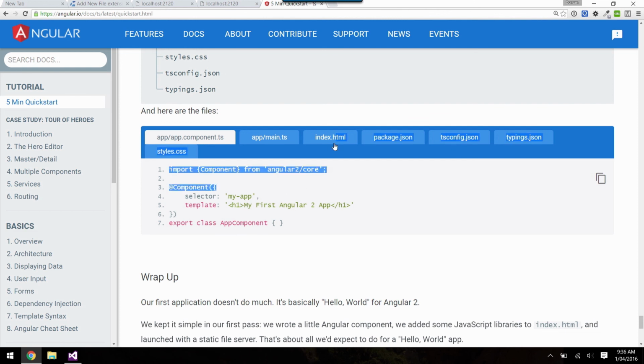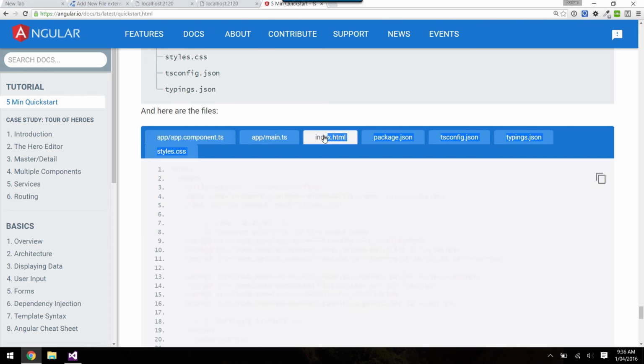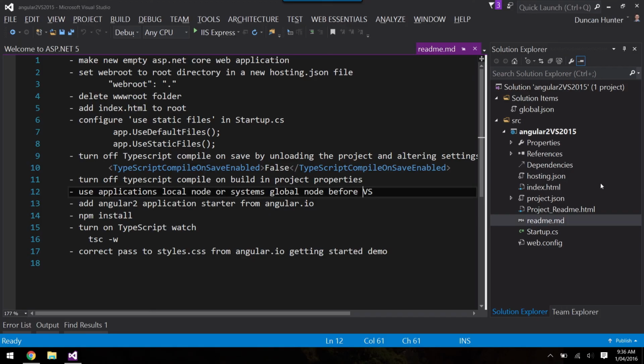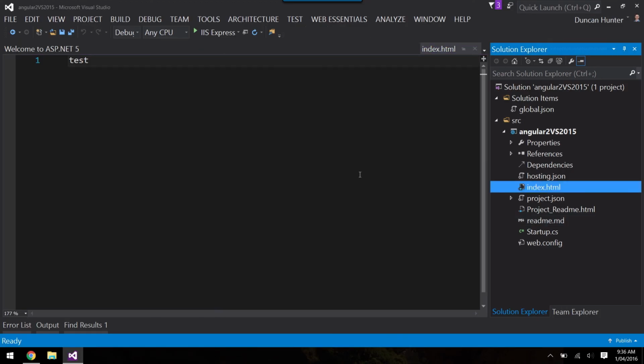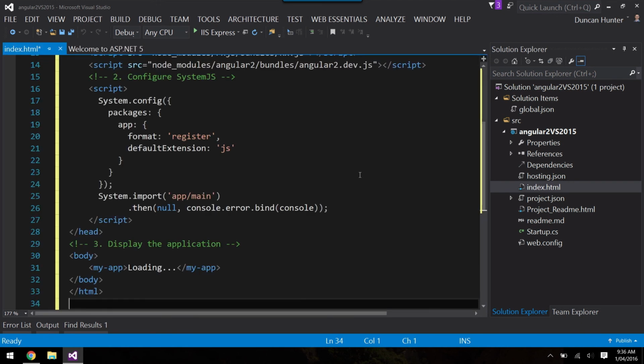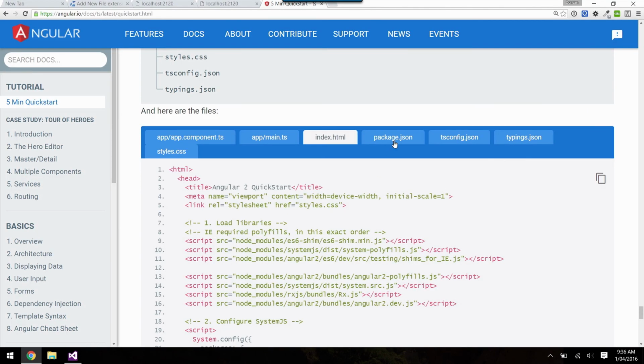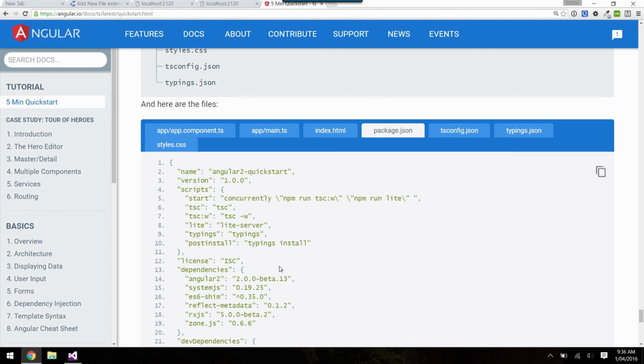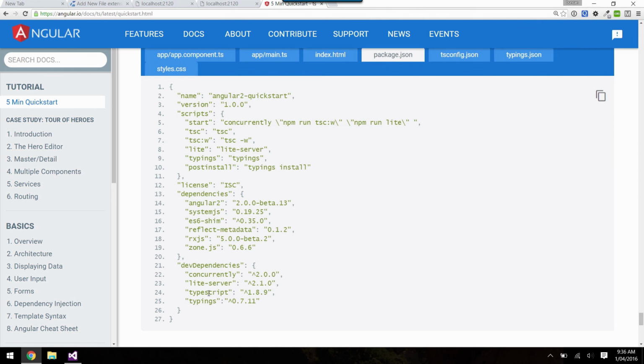So the first thing we're going to need to do is get the index page. So just going to copy the index page, and I'll do this a couple of times, flip back over to Visual Studio, go over to our index, override our test string and paste that in. So we're going to do this a couple of times. I need the index, and then I need to get a package.json, and this is where we're going to go get all of the versions of everything we need. And this one has TypeScript already specified at 1.8.9.